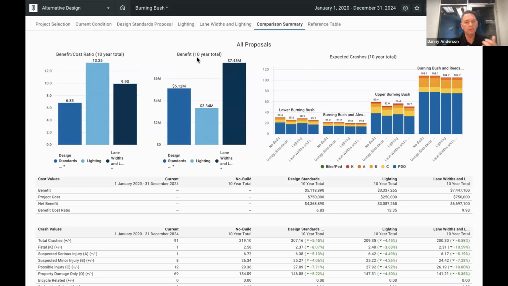However, if we are looking to decrease fatalities, decrease crashes, and just generally help out with safety, then doing both the lane widths and the lighting really is giving us the biggest benefit overall, and it still is providing us a good benefit cost ratio. And you start seeing these things compared to each other with regard to benefit, project, net benefit, and benefit cost ratio. So that's very fast, and I recognize that's very fast.